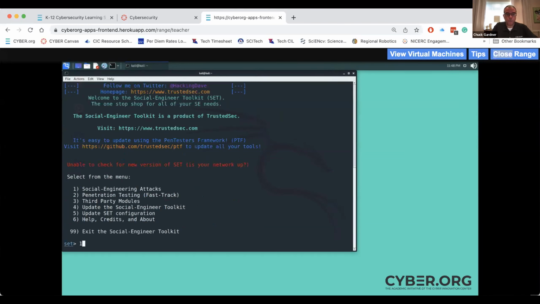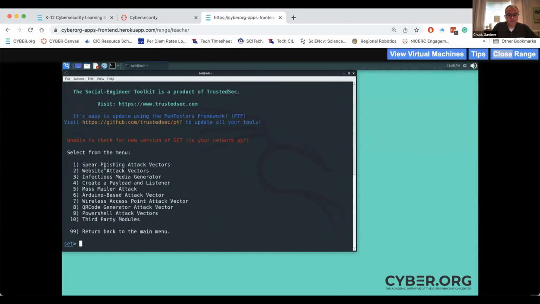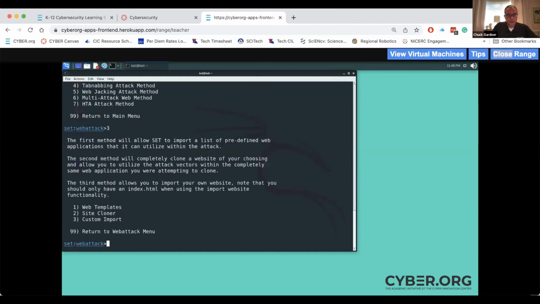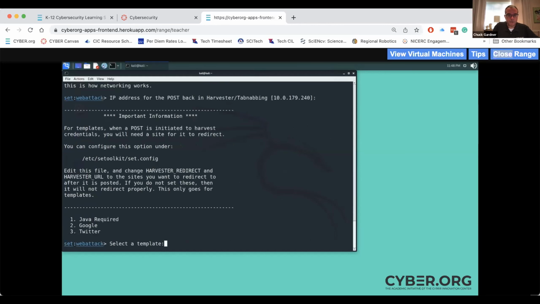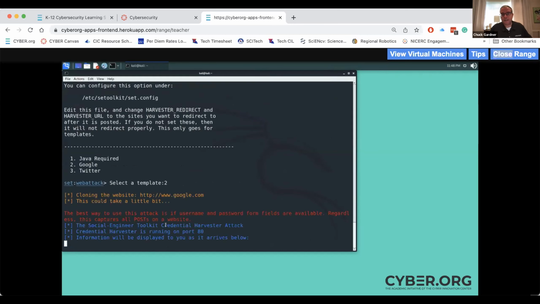So I'm going to choose option 1, social engineering attack. As it fires up the system, it's going to give me another menu in just a second. For 2, the website attack vector, I'm going to use a website attack with the credential harvester method. A web template, I'm going to model this. There's my IP address. I'm going to use a Google template. So right now, this Kali machine is hosting a website live and online.